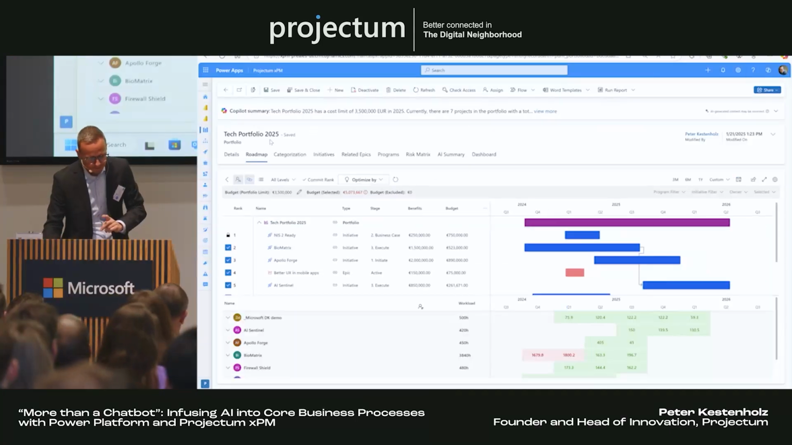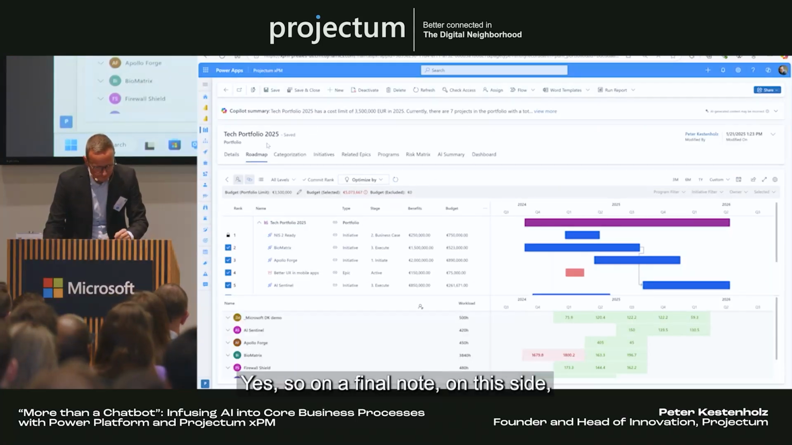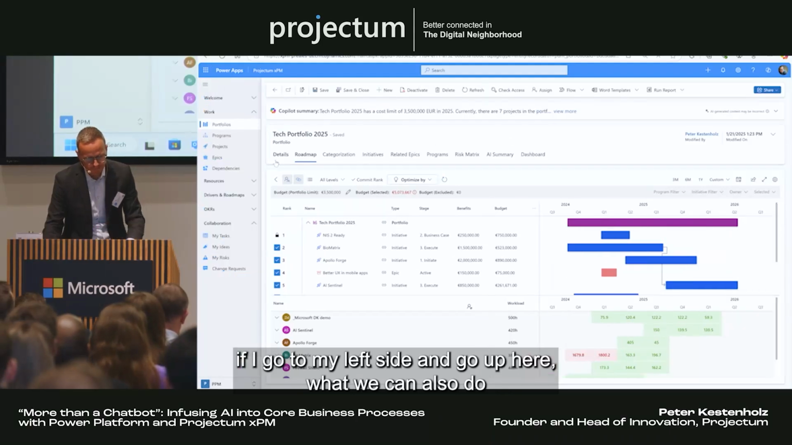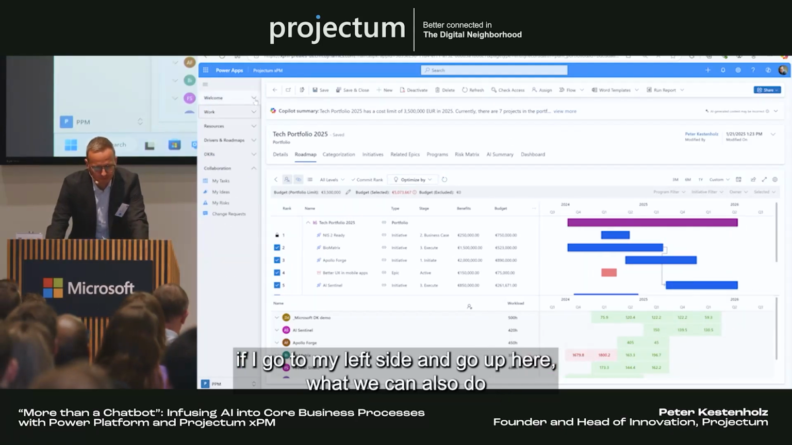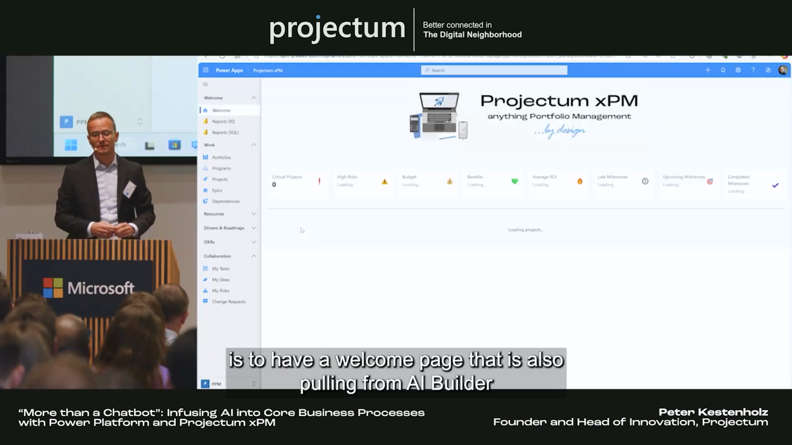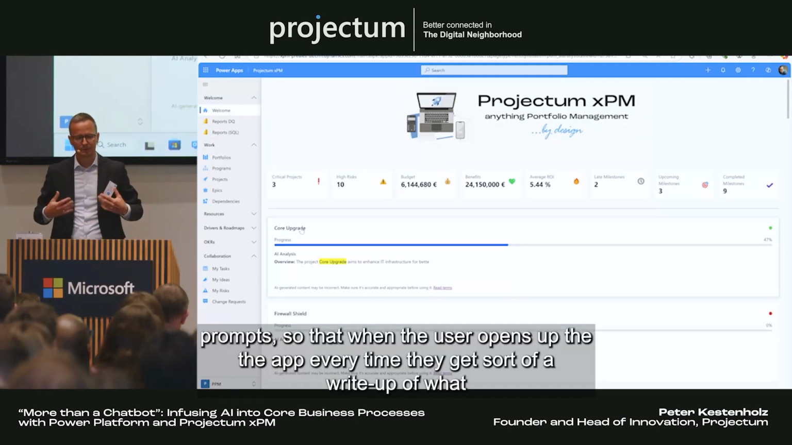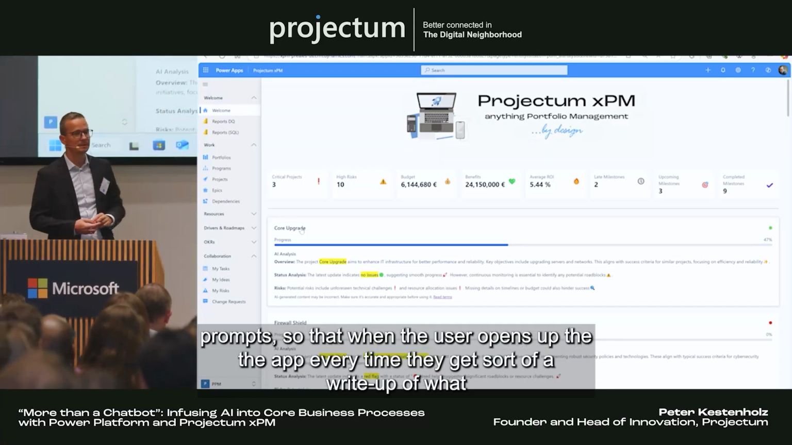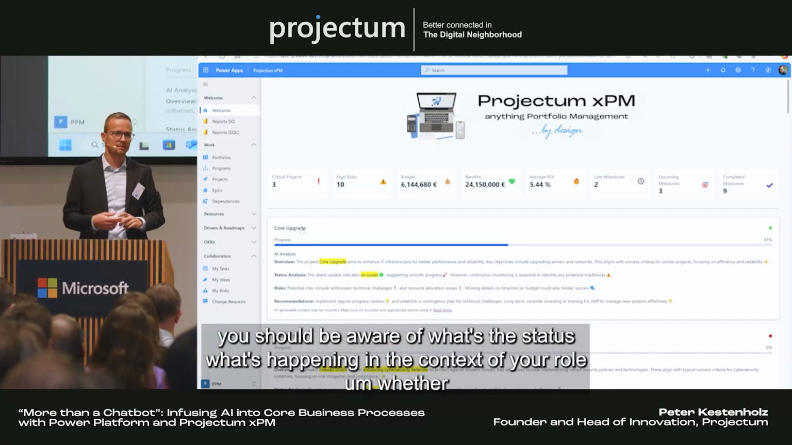Good. So just checking here. Yes, so on a final note, on this side, if I go to my left side and go up here, what we can also do is to have a welcome page that is also pulling from AI Builder prompts, so that when the user opens up the app, every time they get sort of a write-up of what you should be aware of, what's the status, what's happening in the context of your role.